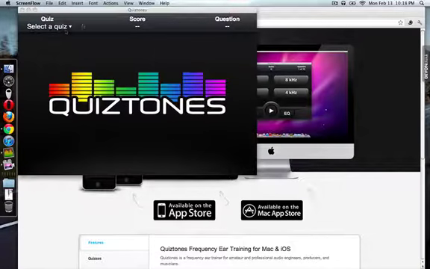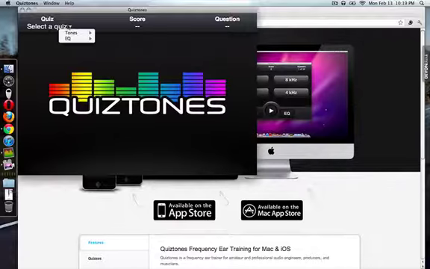So this is the software right here. Pretty much it gives you tones, or it gives you audio samples, and you're trying to tell how it's affected, if it's boosted or cut at any specific frequency, and you get a score, and the more you practice, the better you become. And so let's just go through some of it right now, and I'll show you what is available.